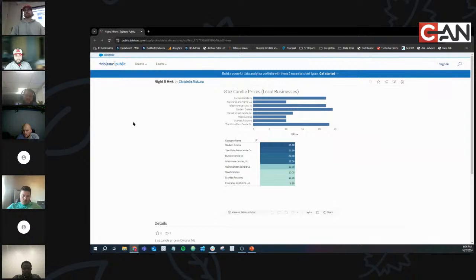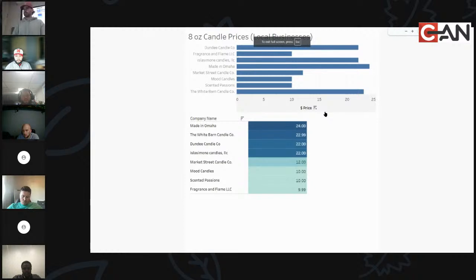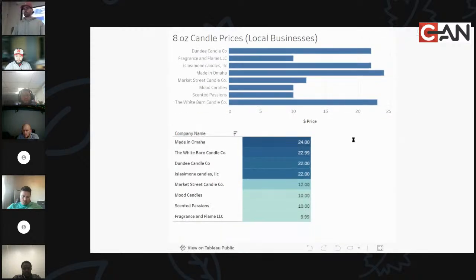I did something really more simple. I just wanted to see the prices of candles in Nebraska. I think mainly there's businesses a lot from Lincoln and Omaha. And I wanted to price my candles, but then I thought they were like way too expensive. But then after pulling this, I'm like, oh no, my prices are not expensive.